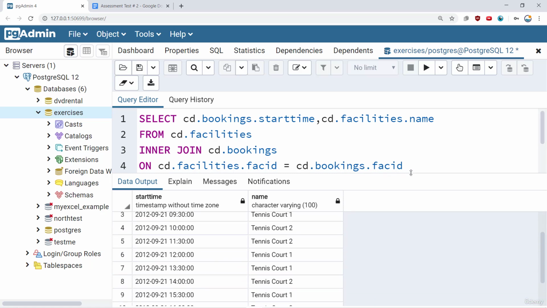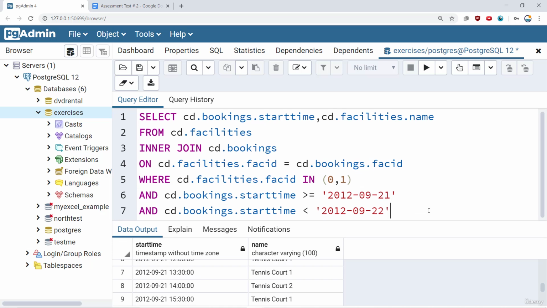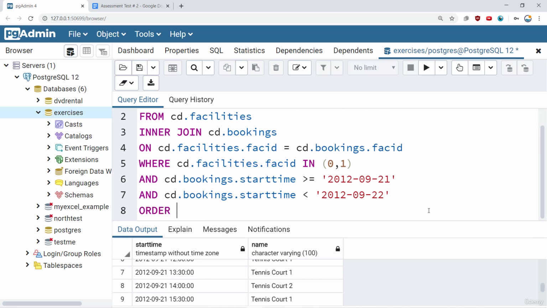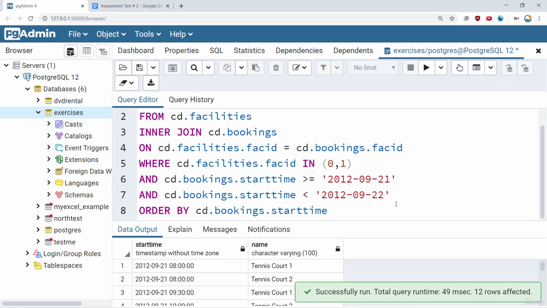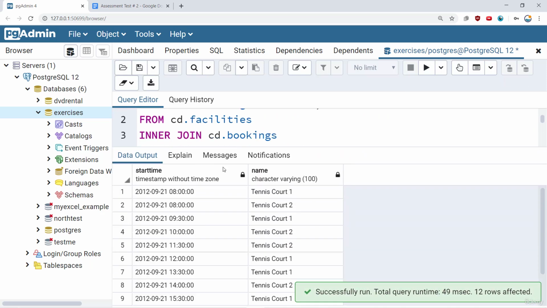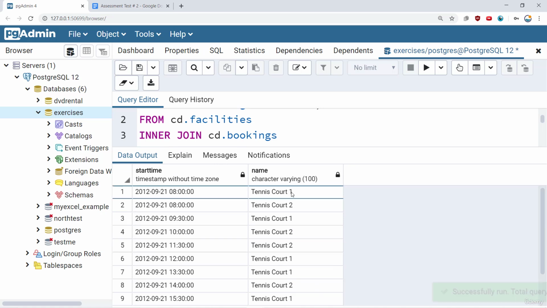And then to make sure everything is ordered correctly, what we can do is add in one last order by, which is order by cd.bookings.start time. Run that, and here we get back our final result, which is the start time and then the name, tennis court 1 or tennis court 2, for everything that was on September 21st.